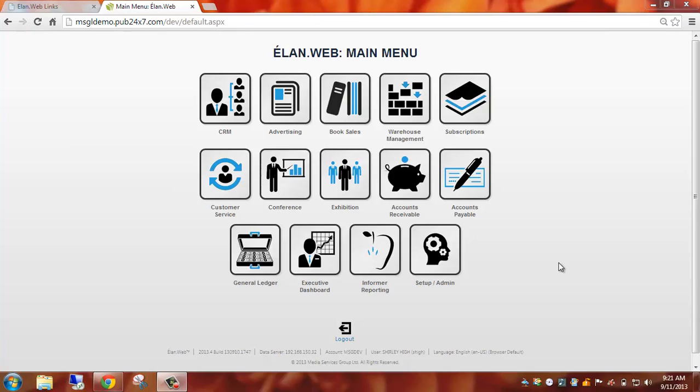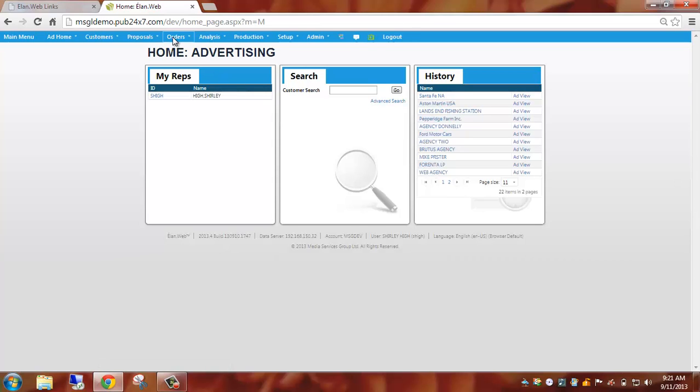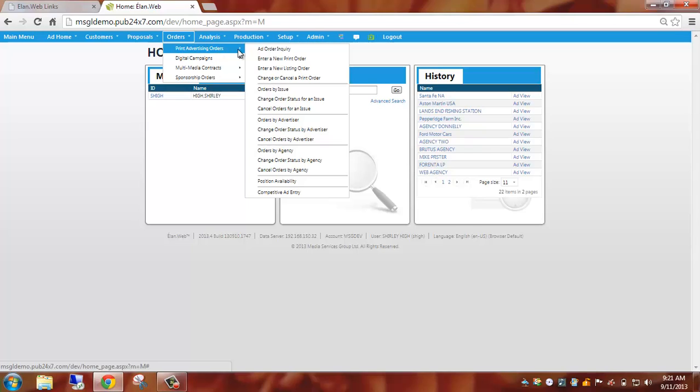Media Services Group tutorial on how to create a basic print display order. Navigate to the Advertising module on Elan.Web. Click on the menu Orders. Click on Print Advertising Orders menu, then click Enter a new Print Order menu.